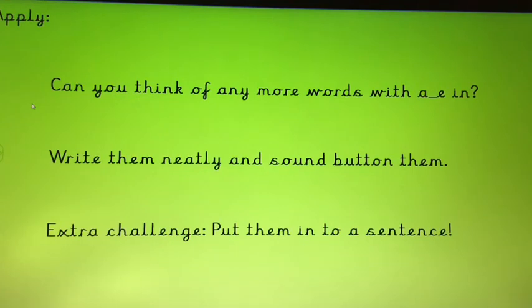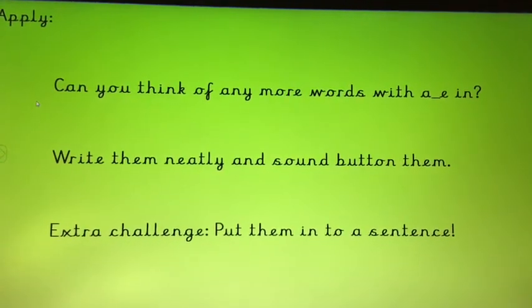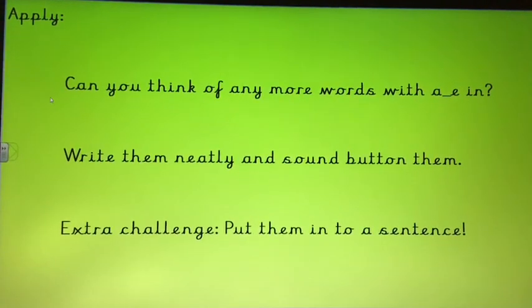Okay, we've just come to the end of our phonics session now. So what you could do to carry on working on your phonics if you've got the time to is, can you think of any more words with the A split E digraph in? Any more words with that A sound made by the A split E digraph? Then write them neatly and add the sound buttons to them. For an extra challenge, can you put some of those words into a sentence?